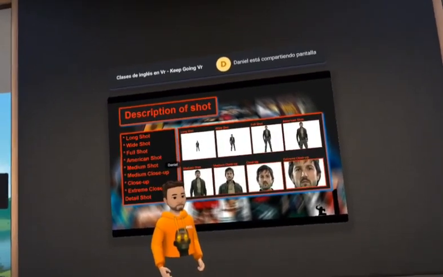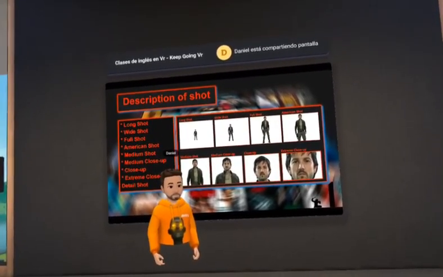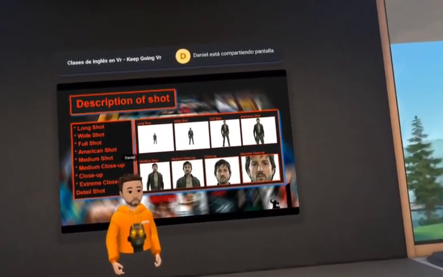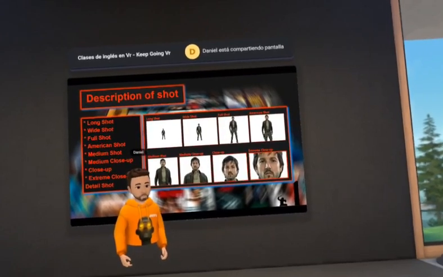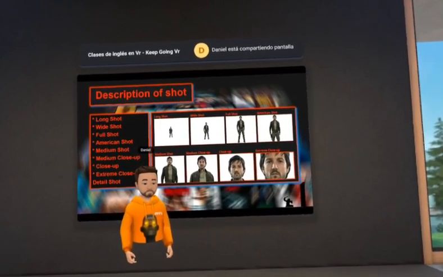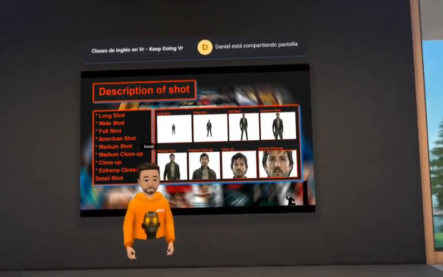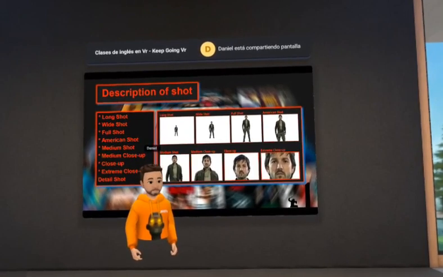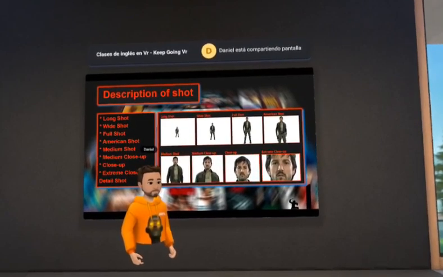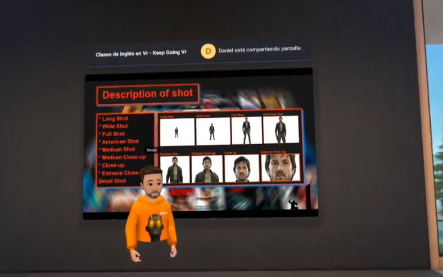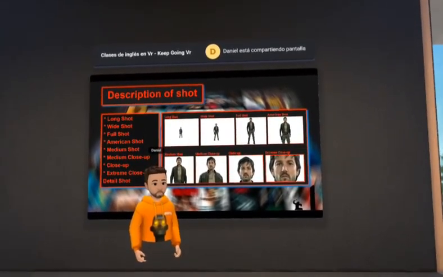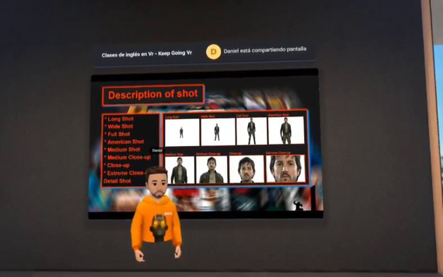Full shot shows the character entirely from head to toe. It's useful for displaying the character's posture and general attitude. American shot frames the character from the knees up, commonly used in Western films to show characters wielding weapons. Medium shot frames the character from the waist up, ideal for focusing on character interaction or highlighting facial expressions.